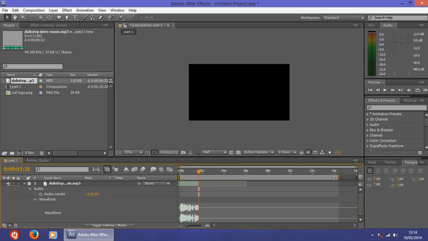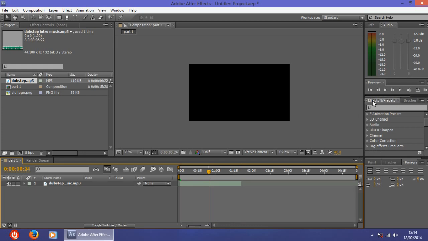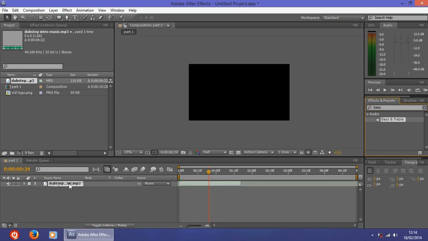We can drag this yellow bar, small bar right here, and right click and choose Trim to Comp Area, so that we make the area a bit smaller. Now the next thing is to convert this audio file to keyframes. So to do that, it is very easy. We have to apply a small effect. So go to the Effects and Presets window right here on the right, and write bass only, and the Bass and Treble effect will appear. Just drag that effect onto the music file.